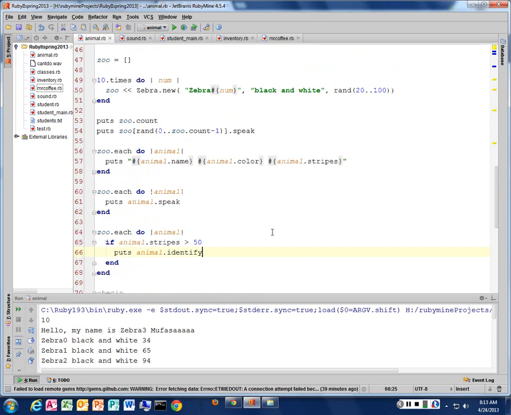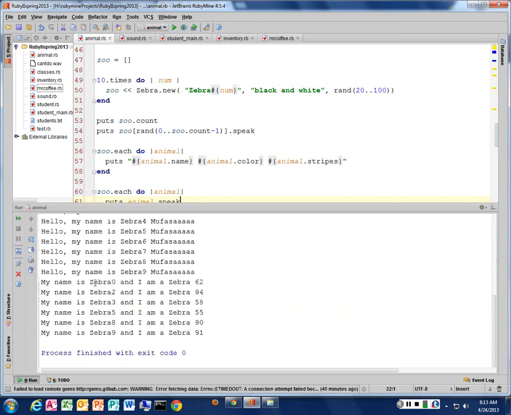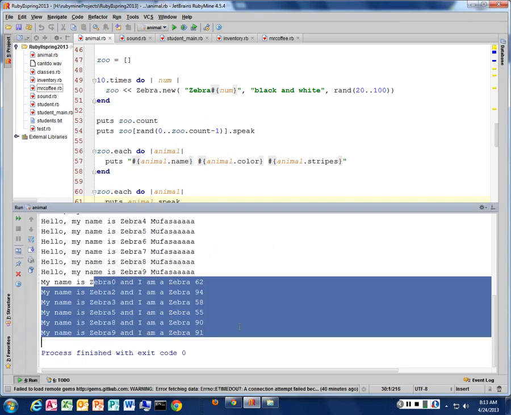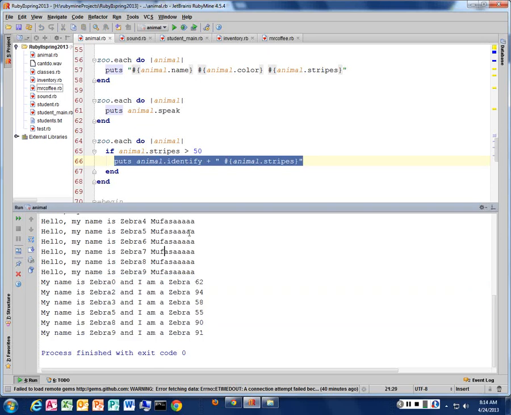There you go. Good. So I printed out, I have some zebras that are over 50 stripes. See how that worked? I'm checking a property of my animal against some math here to filter out only those animals that have certain properties, and I'm printing them out. All right?